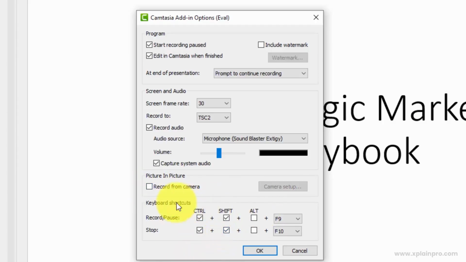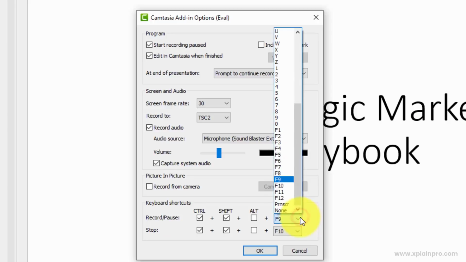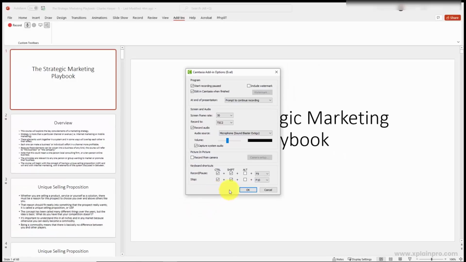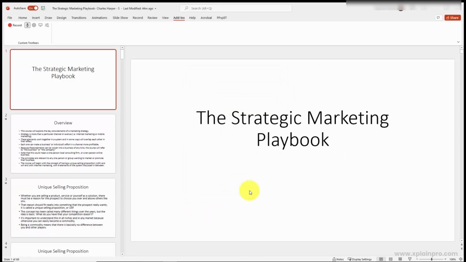And finally, you are going to see keyboard shortcuts. You're going to see the Record or Pause button as well as the Stop button. Now, one of the things you'll notice is that it's slightly different by default than if you use the recorder. You're going to use Control, Shift, and F9 by default, and then to stop, Control, Shift, and F10. Now again, you can control the experience as to what this is going to be, and you can change this if you want it to be different. Once you have determined what your settings are going to be, by using the PowerPoint add-in, you can then click OK. And you are then ready to begin using the PowerPoint add-in.